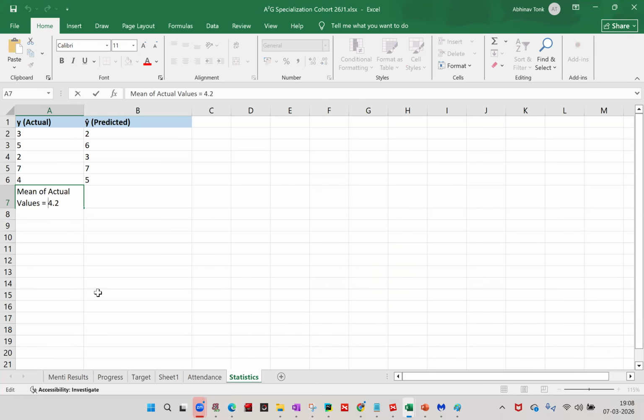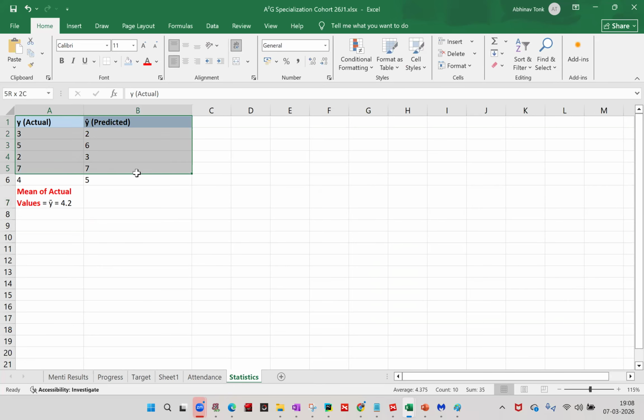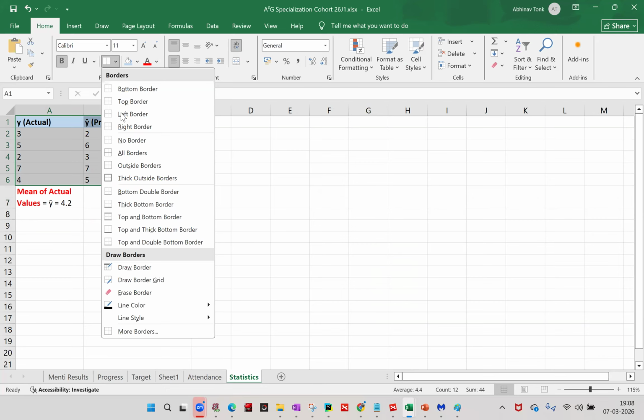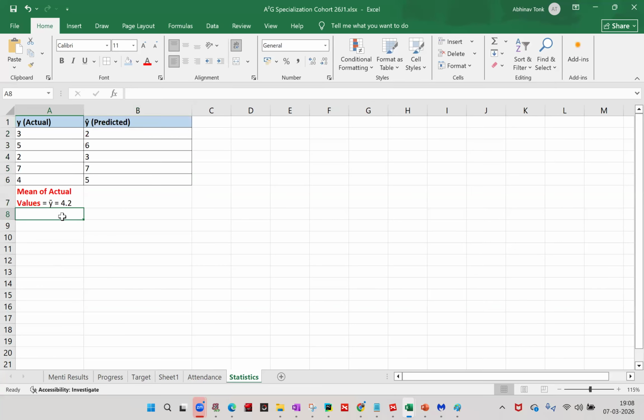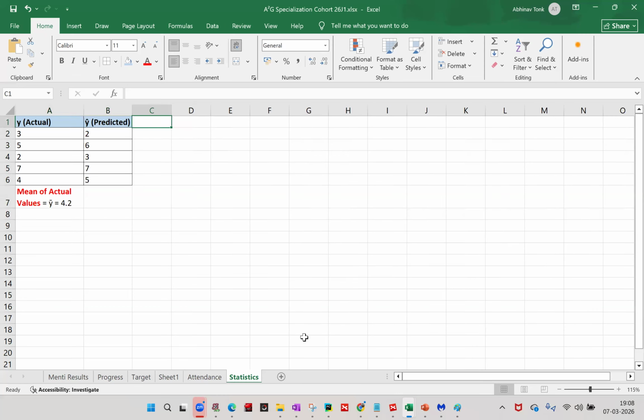So mean of actual values is represented by y bar, and it came as 4.2 in this case. Let me mark in red all the important values. So mean of actual value is 4.2 in this case. Now let's form some more columns.